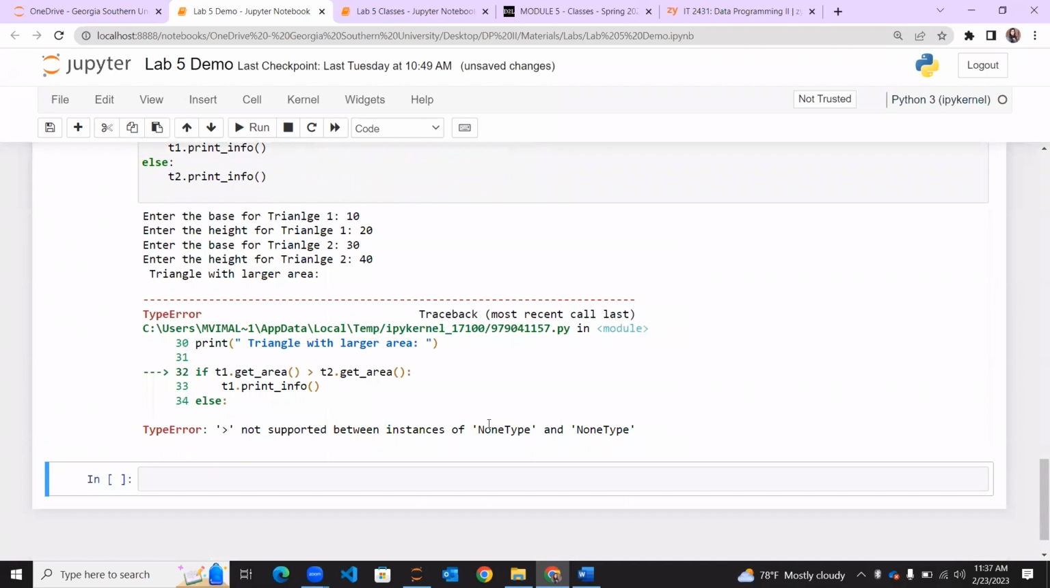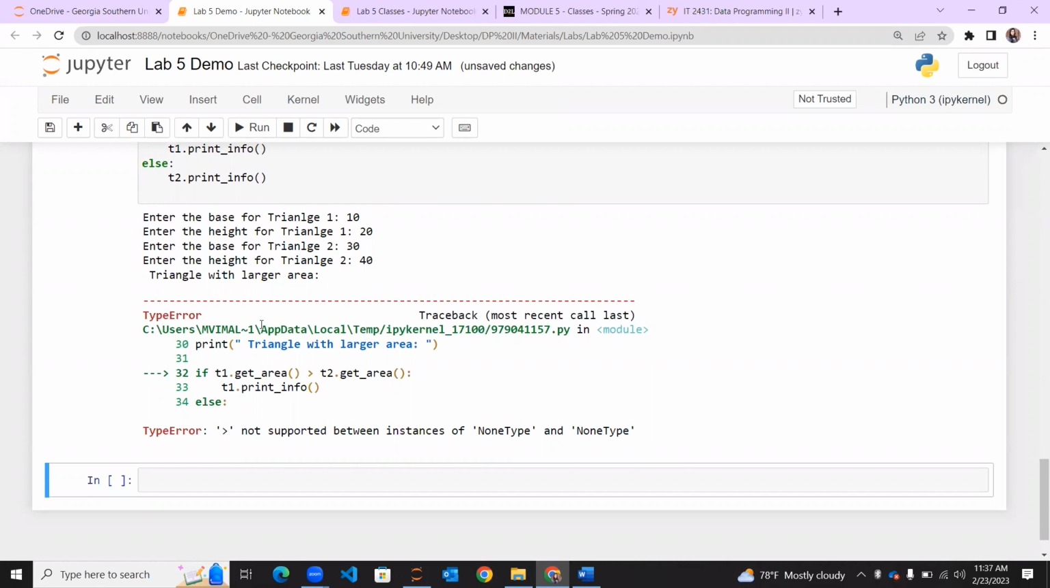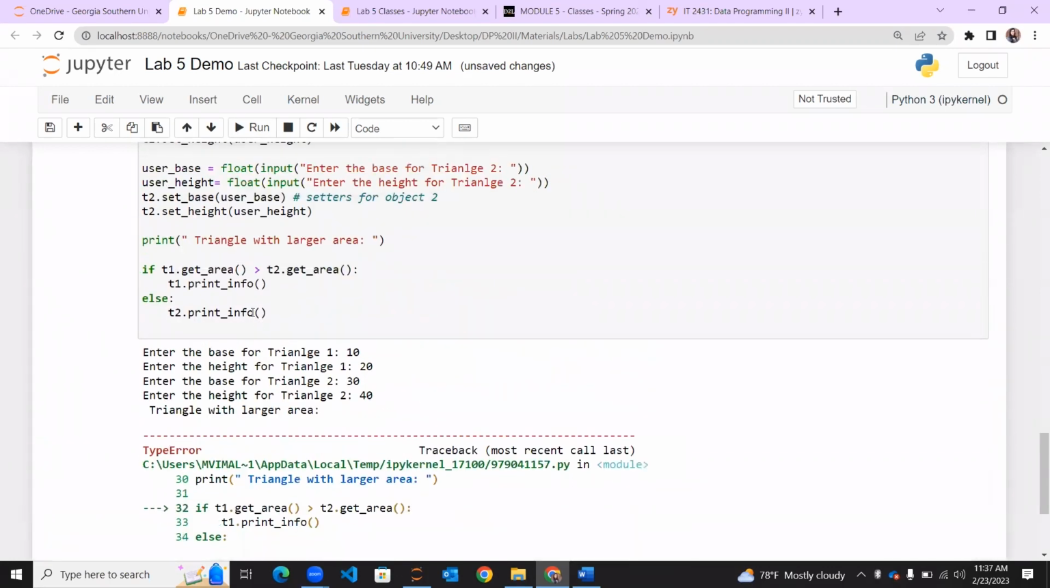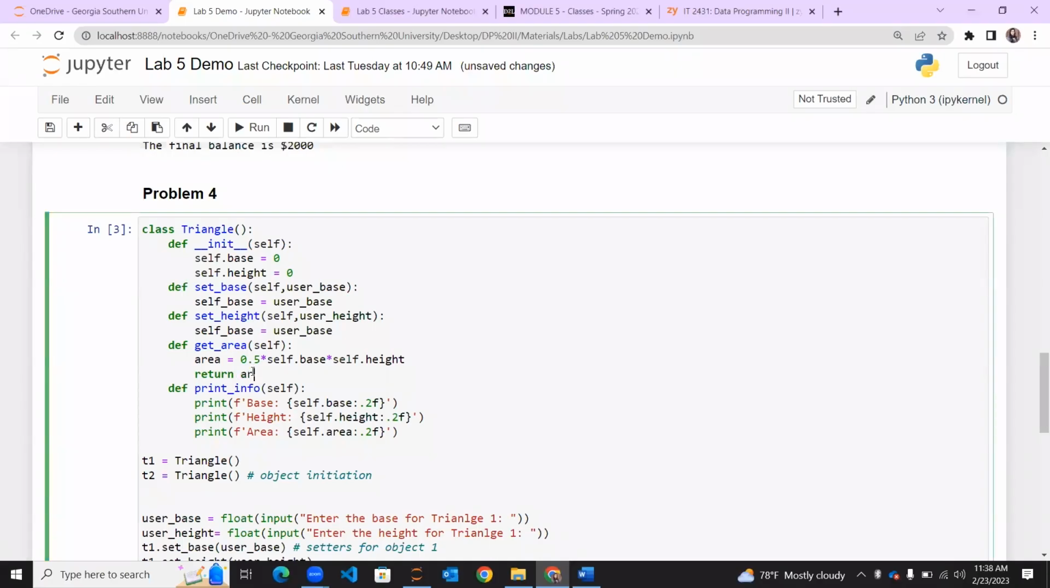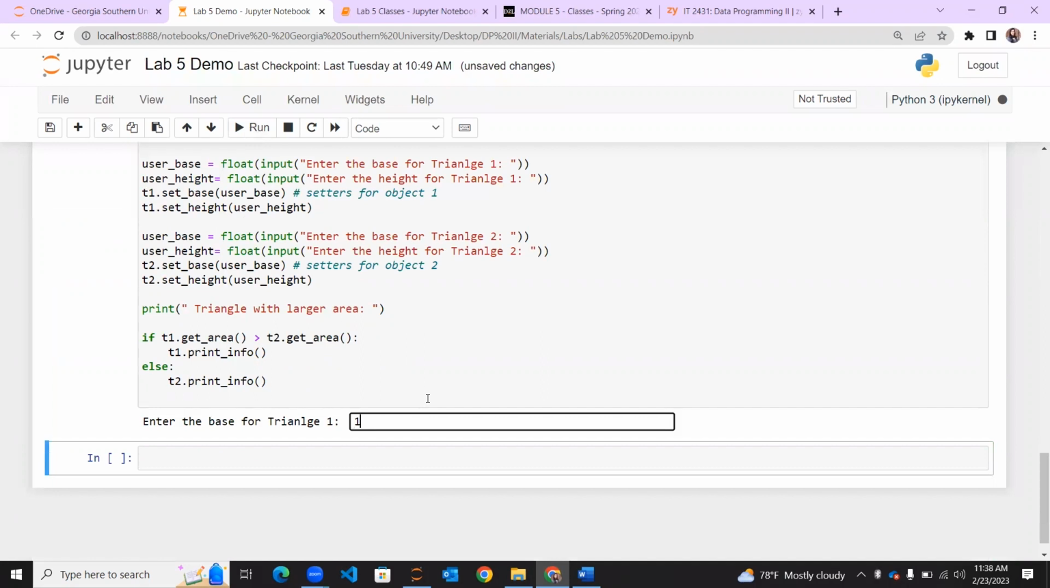Again, another mistake. It is not supported. If T1.get_area is greater than T2.get_area. So since we didn't return that area, it throws some error. Now it should be good.